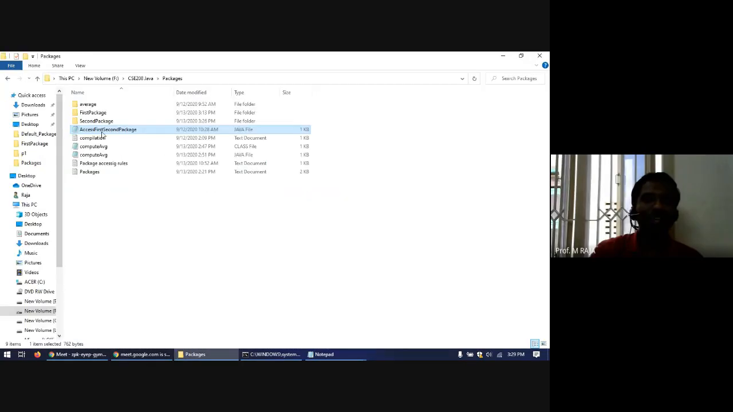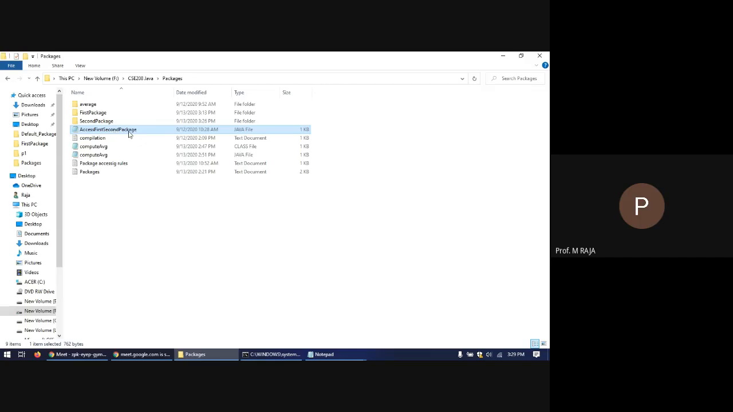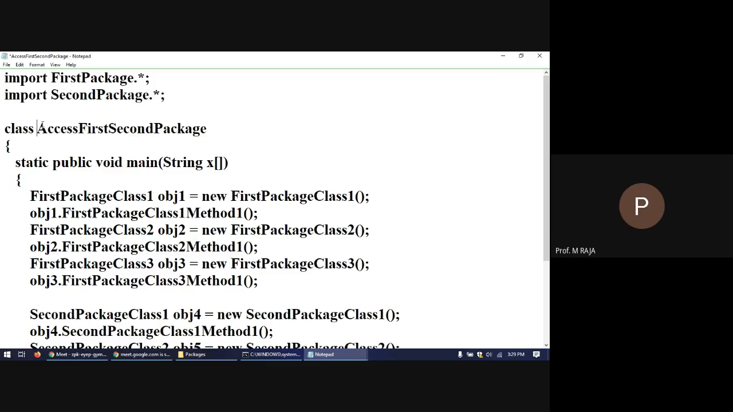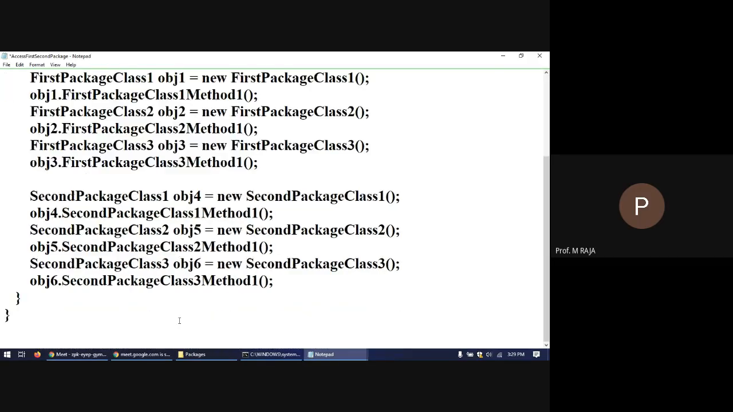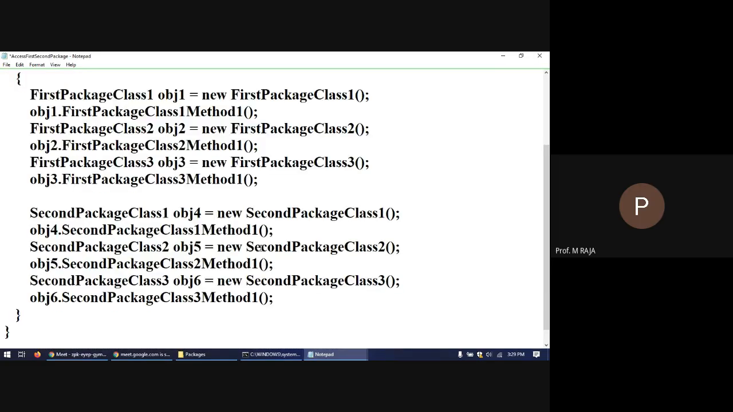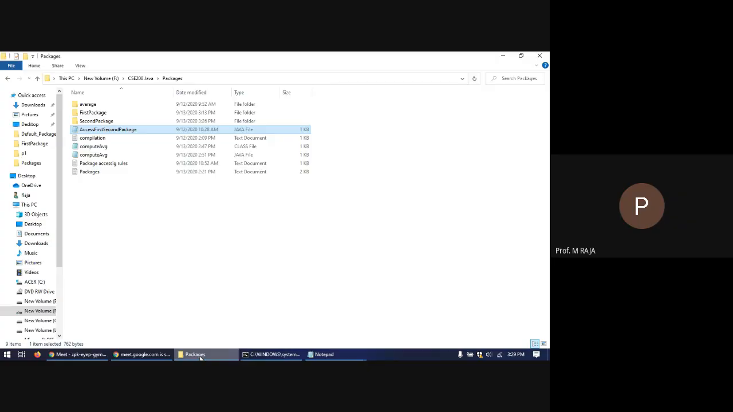Next, what is our class name? The class name is the access first second package dot java file name, so class access first second package. Within this main method, since we have two packages, first package and second package, and each package consists of three classes, those 3 plus 3, 6 classes are accessed here. Just to test how multiple user-defined packages are imported in a single Java application.